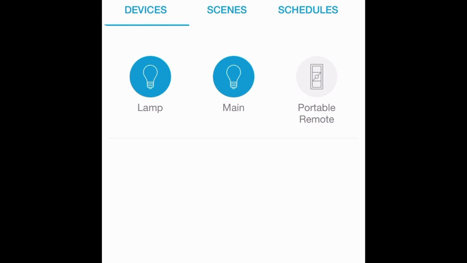All right, for Caseta and RA2 Select, here's how you're going to make a scene. You're going to start by opening up your app. You'll see 3 tabs at the top in the white: Devices, Scenes, and Schedules. Let's go ahead and we're going to press the Scenes tab.